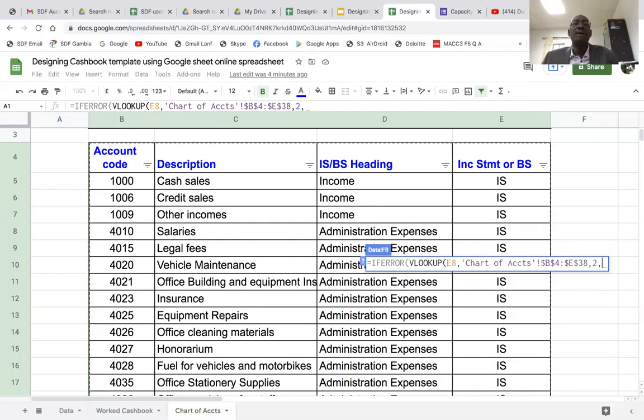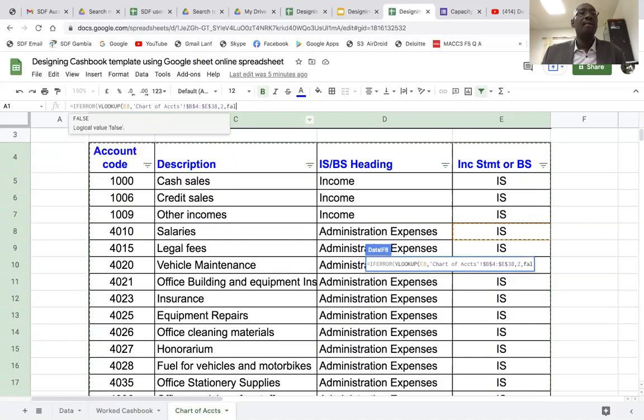Now the final part is to say false or true. False means you're going to look for an exact match, whilst true is if you're going to look for not an exact match but something similar. But we always choose false so that we have the exact match. So we just type FAL, and once you type FAL, it's going to come up. We close that. Then we close our bracket once. This closing of this bracket will close this one. We've not finished our formula. So then we say comma.